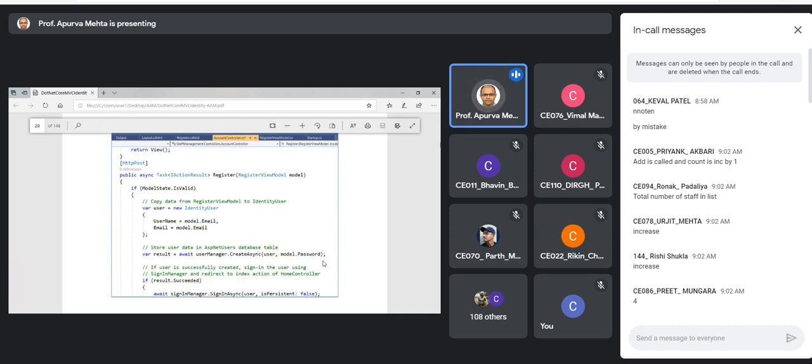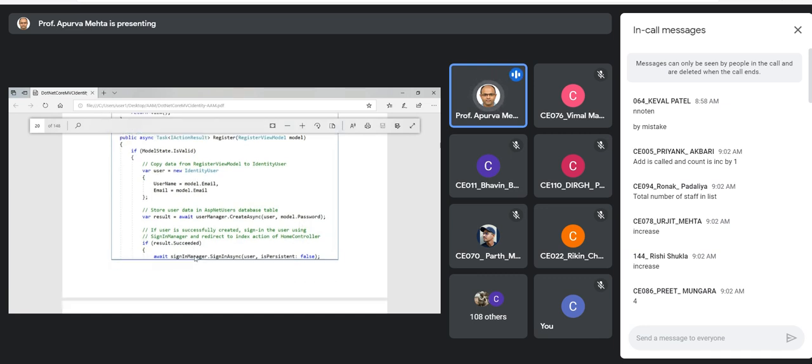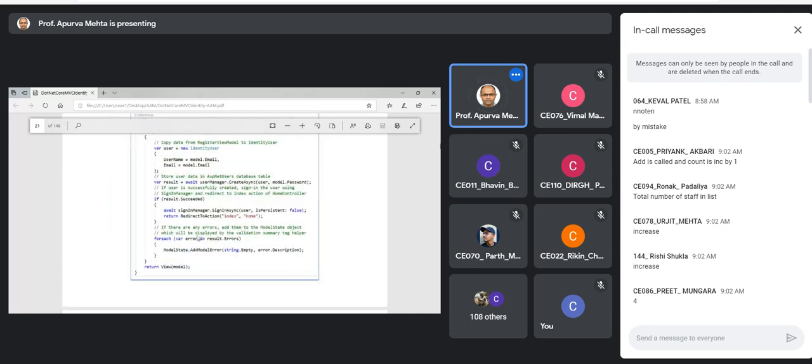When you create a user to add into Identity, you need to pass two things: the user you want to add and the password of that user. Then, if the result is successful and the user has been created successfully, you want to sign in the user. Or sometimes we don't want to sign in, we want to redirect the user to the login page. But here, if the user is registered successfully, we want to sign in the user.